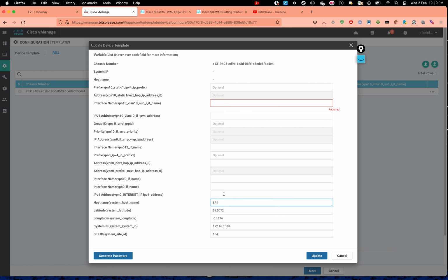And what is going to be the IP address? It's going to be 1.1.104.2/24. Great. Let's also go with the VPN 0 interface. It's going to be gigabit 0/0, and the VPN 10, the service side VPN, is going to be gigabit 0/1. These are optional fields. The optional ones I'm going to skip, not really needed.